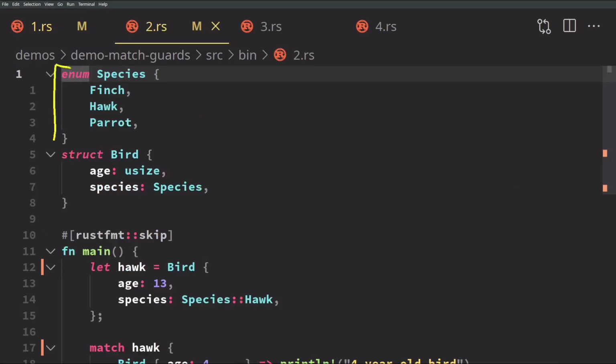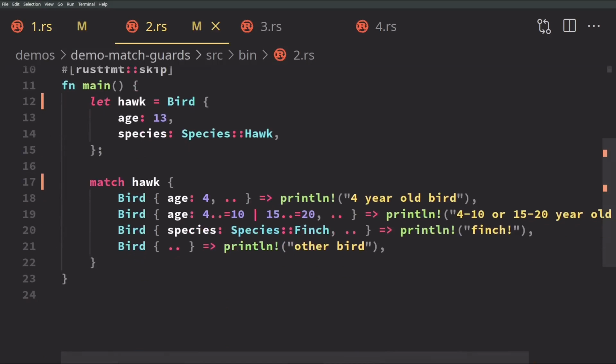In our second example, we have a species enumeration and a bird structure. The bird has an age and a species. In our main function, we're creating a new hawk, setting it to the hawk species, and setting the age to 13. In our match expression, we're matching on a structure this time instead of an enumeration. So we'll use curly braces here and here to match on structure information instead of the parentheses that are used for enumerations.